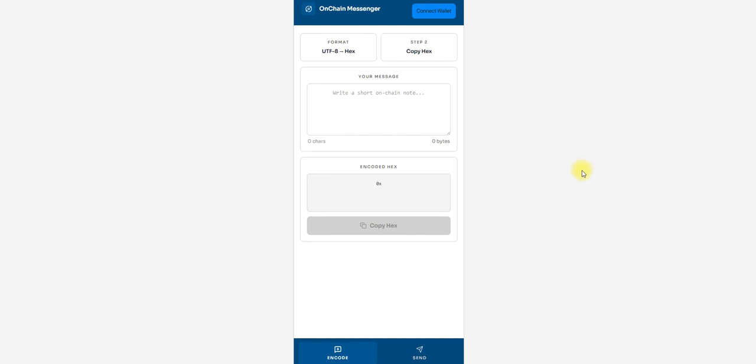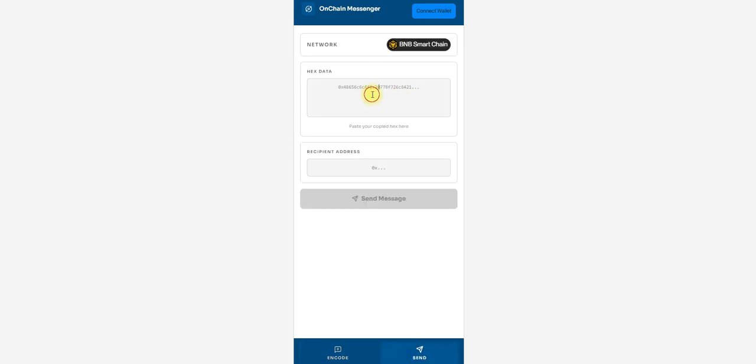Hi everyone, welcome. Today we build an on-chain messenger app where you can send a message on-chain to any wallet address. Here you can write a message. The message will be encoded in hex here. You can copy the data and paste it, or it automatically comes here.